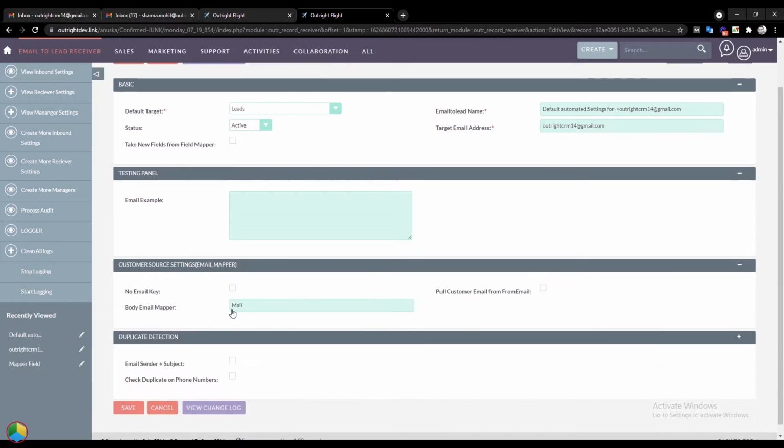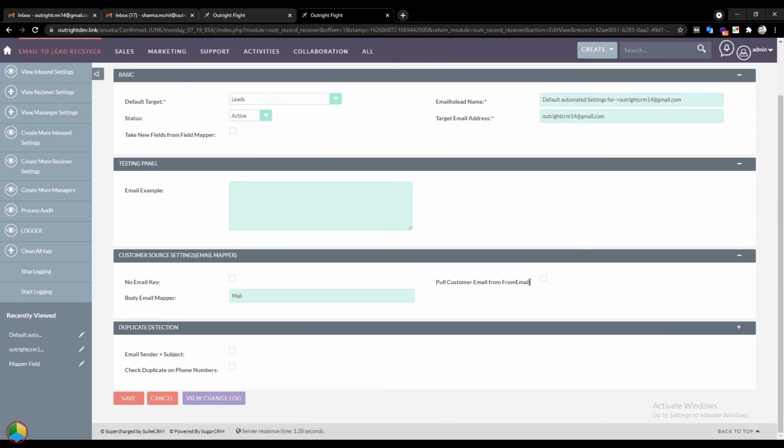In the customer source settings drop-down, there is an option to save the email address of the from field. Choose the no email key option. If customers provide information but not via an email, enable duplicate detection. If you want to attach duplicate emails to existing history based on sender's email and subject and phone numbers, then click on the Save button.